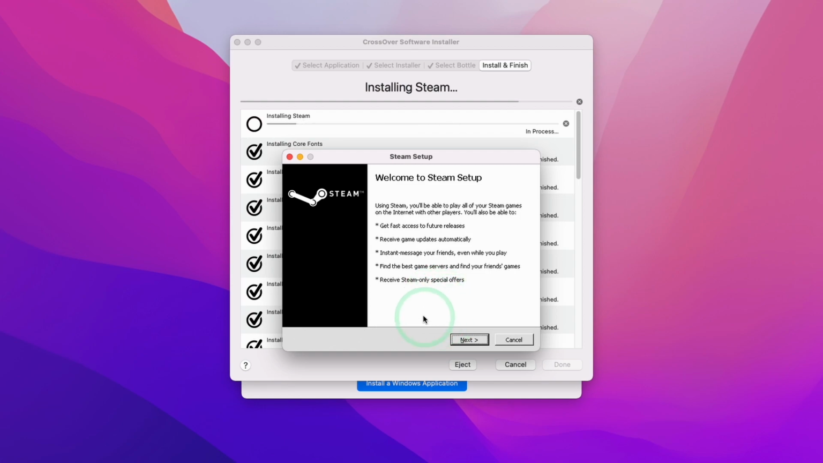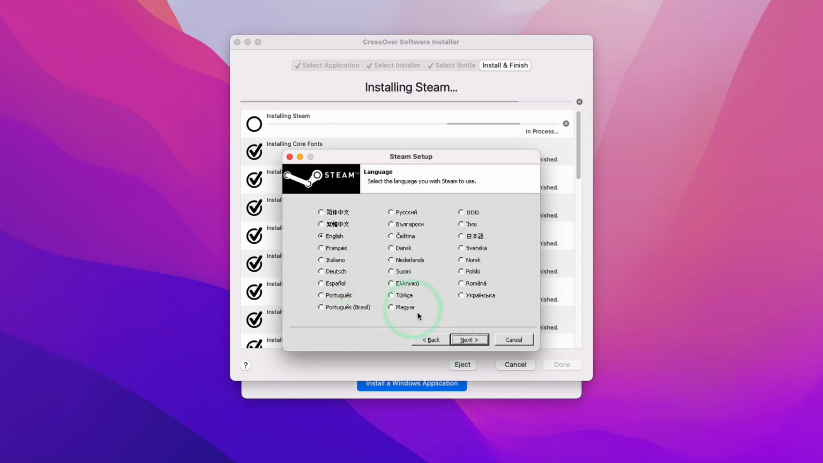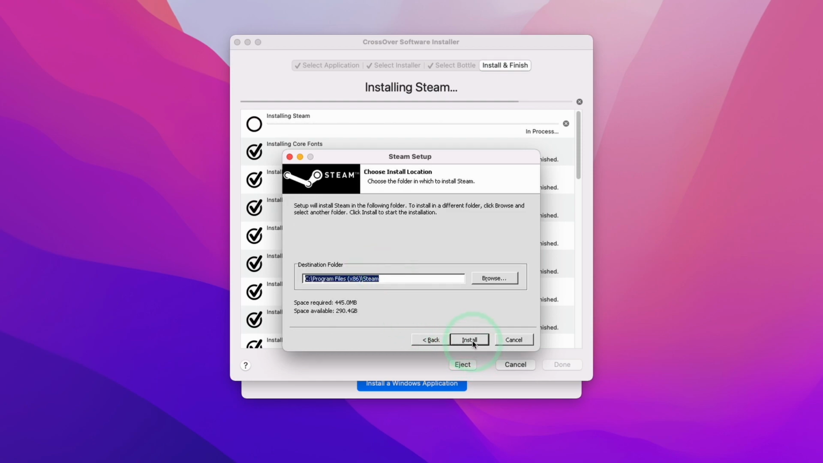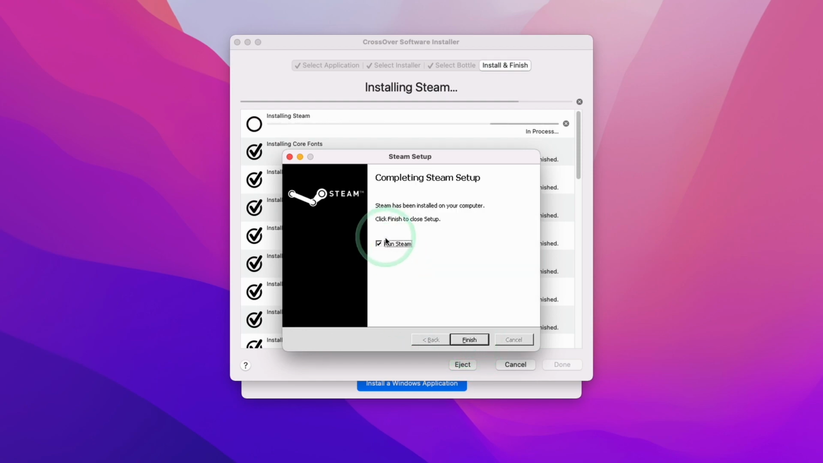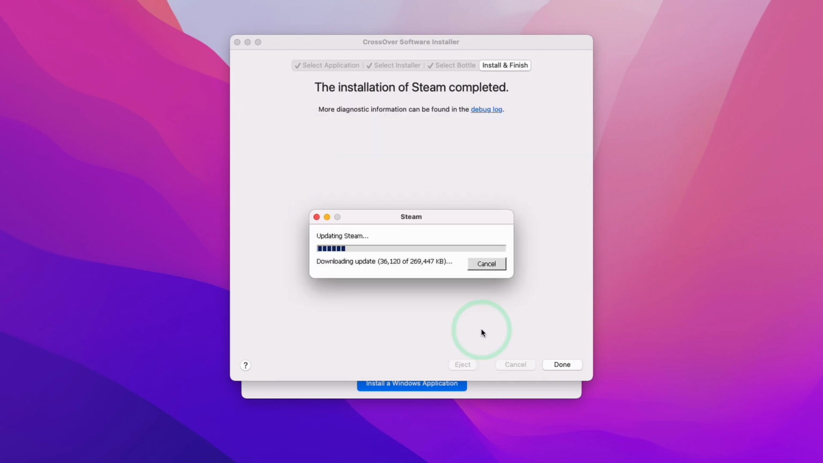So this is now the Windows Steam installer. Here we're going to press next. We're going to select our language. I'm going to install it in the default location. Now we're going to press Run Steam and click Finish. So here it's installing the rest of the Steam application, so just wait for this to complete.